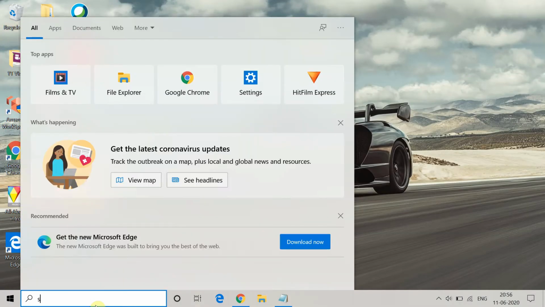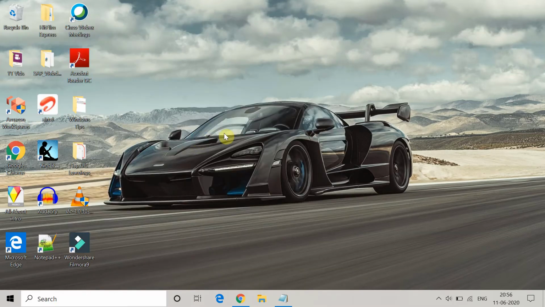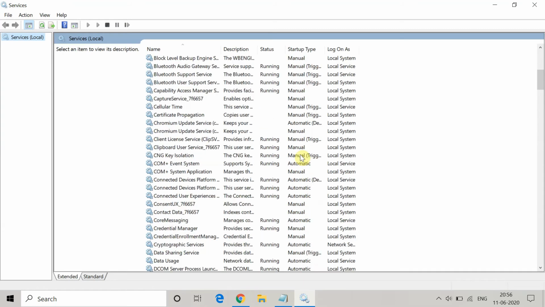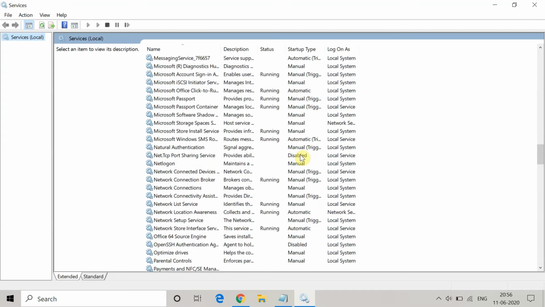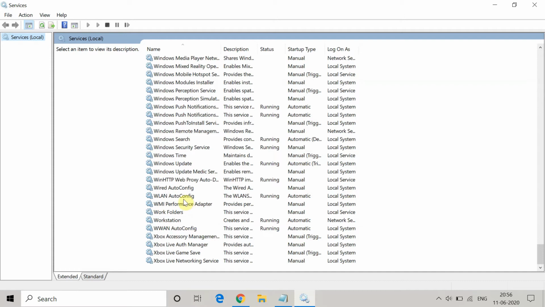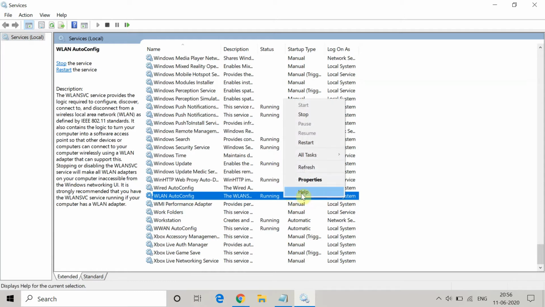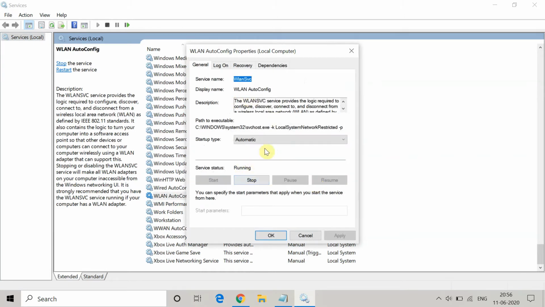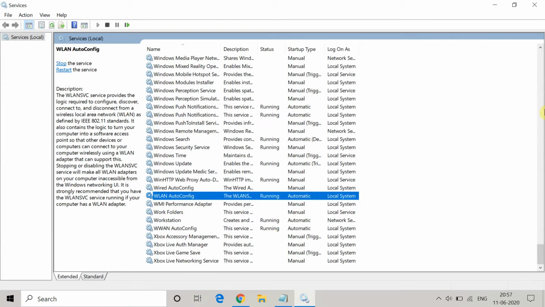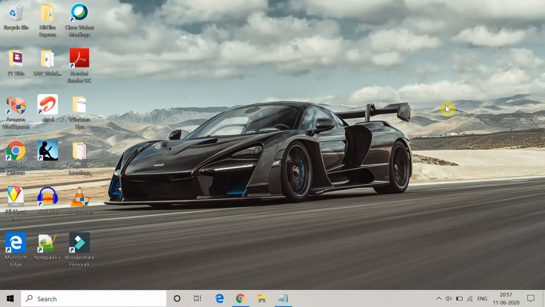So the first method is turning on the required services. For that, type services and open the Services app. Once the Services app is open, scroll down and search for the option which is WLAN AutoConfig. Right click on it, go to Properties, and change the startup type to Automatic. If it is not automatic, turn it on to Automatic, apply it, press OK, close it, and then restart and check if you're getting the Wi-Fi tab or not.